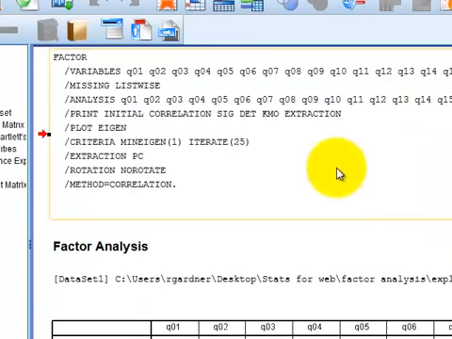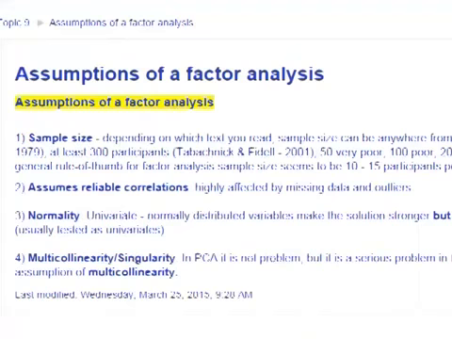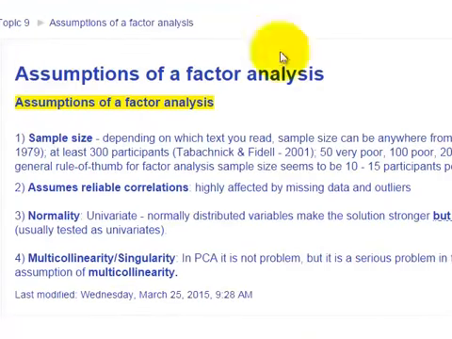Okay, so here is the output. But before we look at the output, we should probably look at the assumptions. The assumptions of a factor analysis are sample size, and a general rule of thumb is anywhere between 5 to 10 participants per variable, which is per question. We have 18 questions, but we got over 2,500 subjects, so that's not going to be an issue with our analysis here.